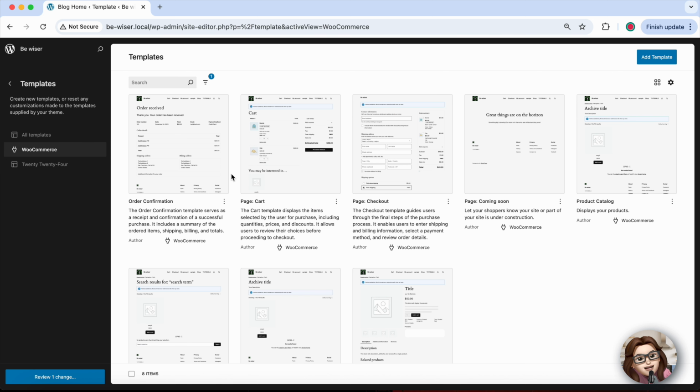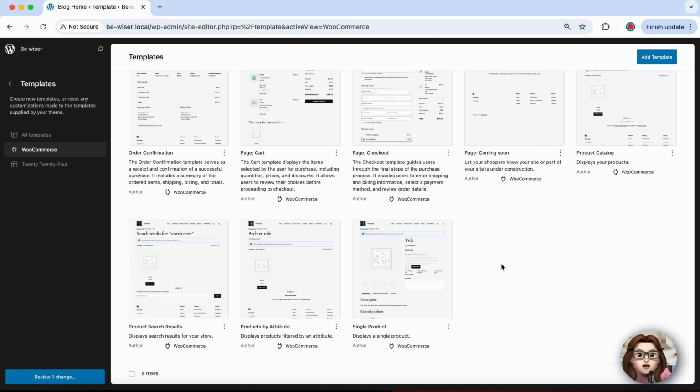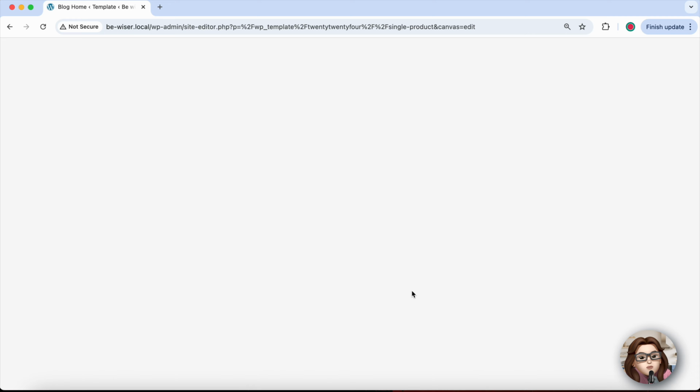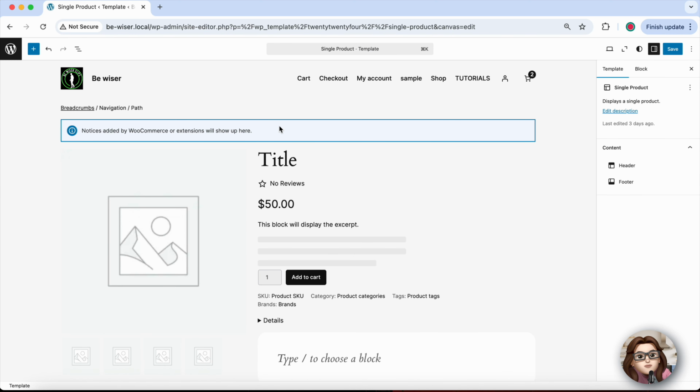You are looking for the single product or product template. If it appears in the list, open it. If it's missing, you can create it manually by choosing Add New Template, selecting Single Item, and then choosing Product. WordPress will generate a default WooCommerce layout for you.